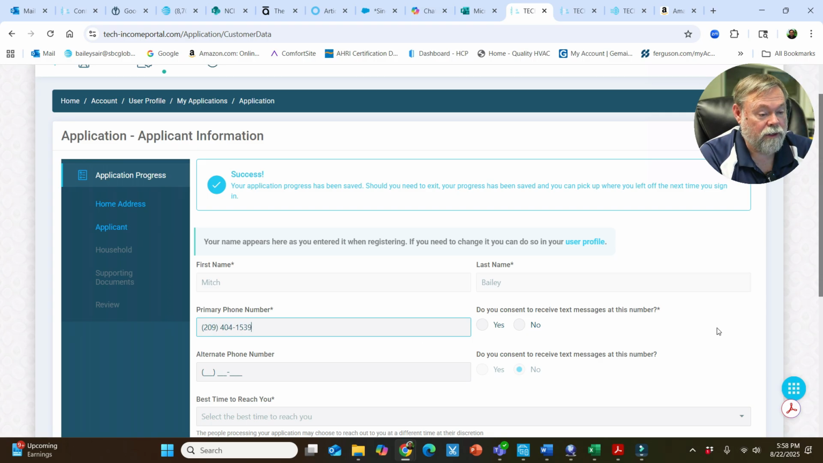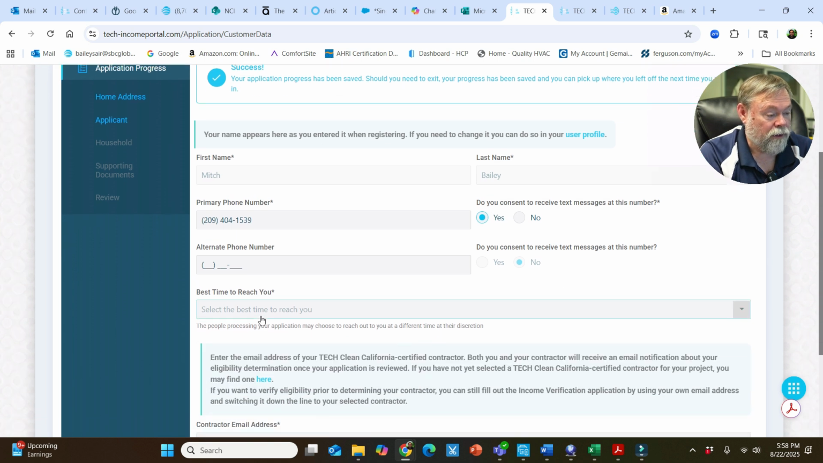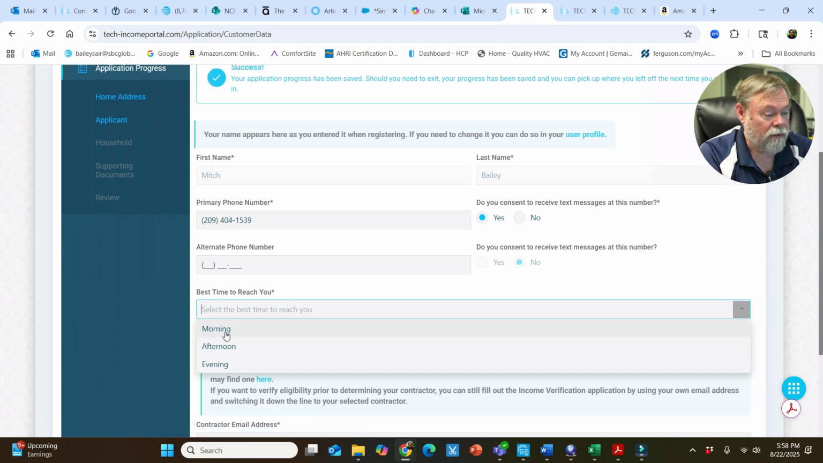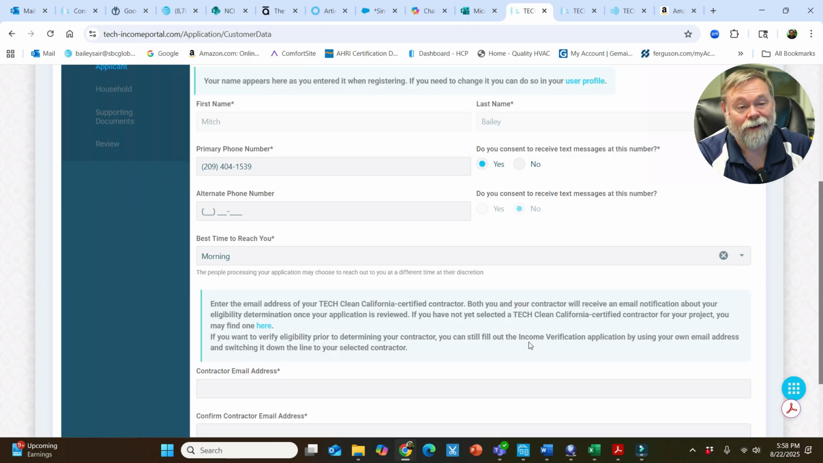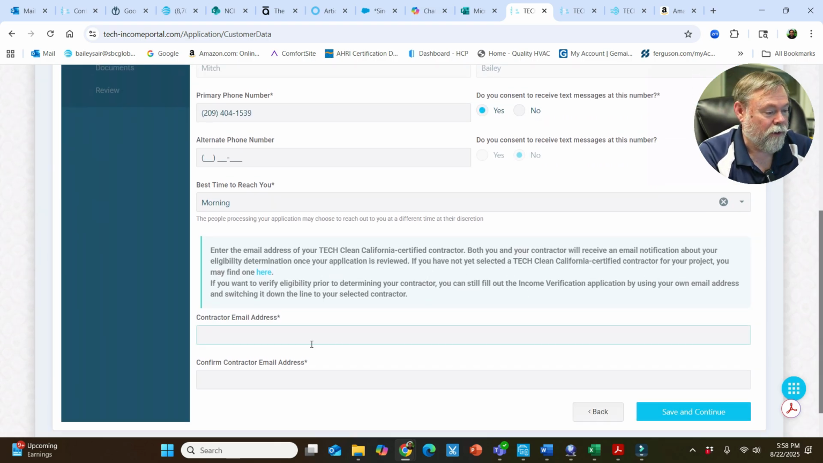Then it asks, do you consent to receive text messages? Yes. Click on text messages. Alternate phone number, we're not going to use that right now. Best time to reach me, I'm just going to put morning. That's fine, because it doesn't give you a choice of anytime, so you have to pick one.